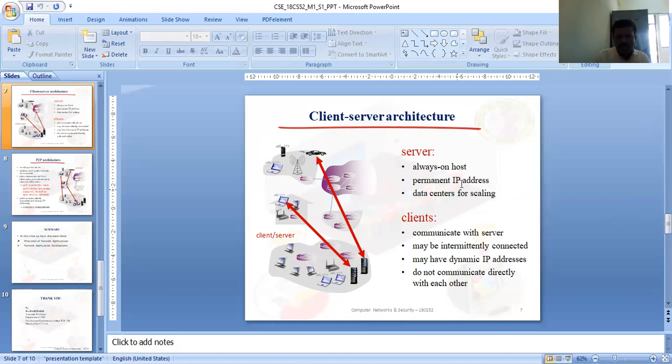It is an always-on host machine. The server is a host machine with a permanent IP address. You know that an IP address is either a 32-bit address or a 128-bit address. So here it is a permanent IP address, either IP version 4 or IP version 6.